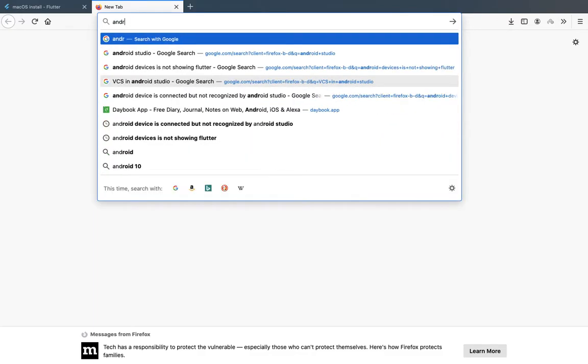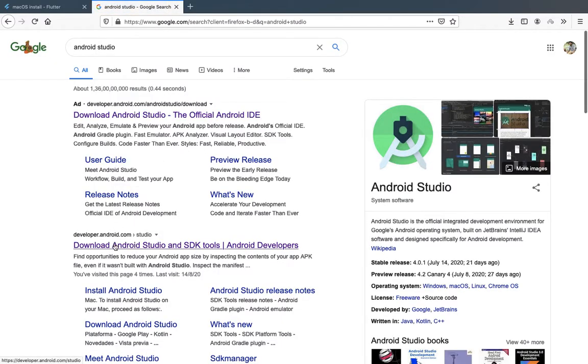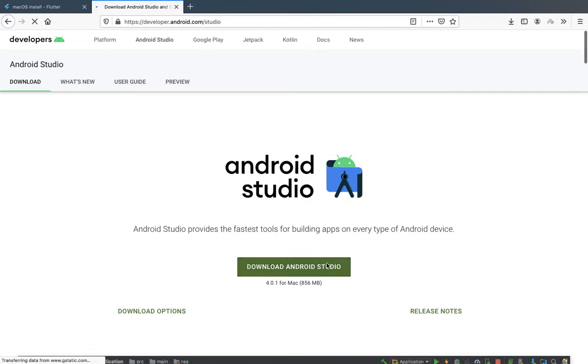Google search Android Studio and then click on download Android Studio, SDK tools and SDK tools, and it will automatically detect your operating system, as it has detected Mac as my operating system. You just need to tap this big green button in order to download this Android Studio.